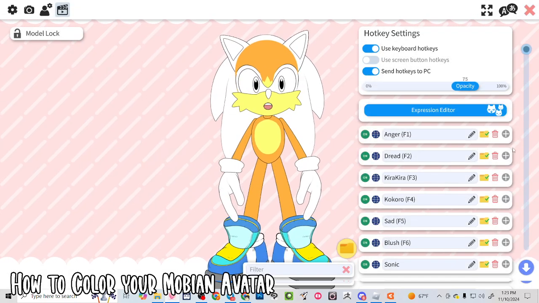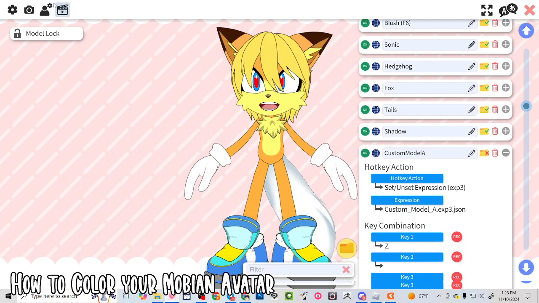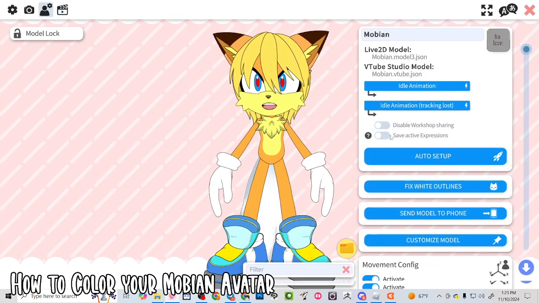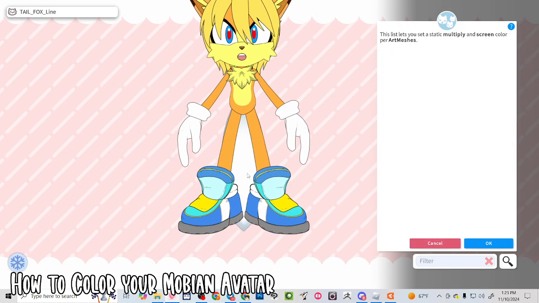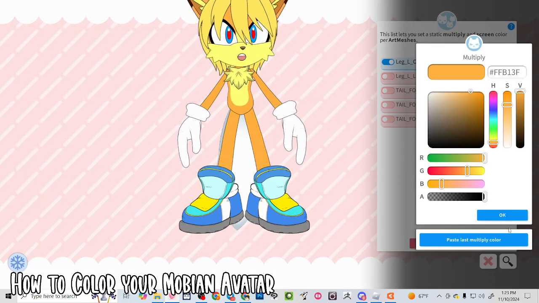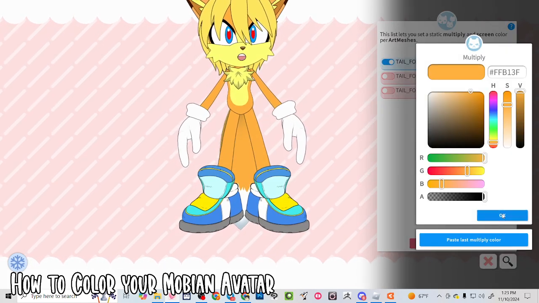I'm going to push my key that I set my custom model to, which is Z. And now let's change the color of the tail. So we're going to go back to the customization of the model, multiply screen color. And now if I click here, I should be able to get the foxtail color. So I'm going to grab the leg and I'm going to hit OK. So I can paste that on the foxtail color.